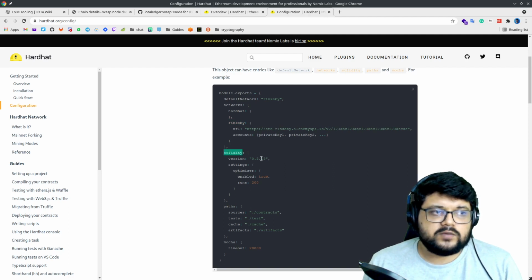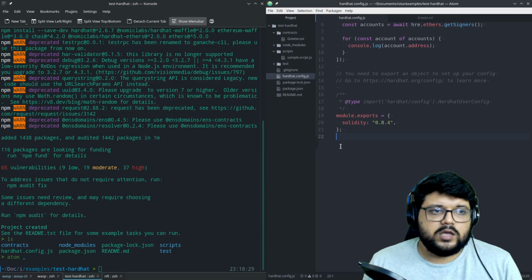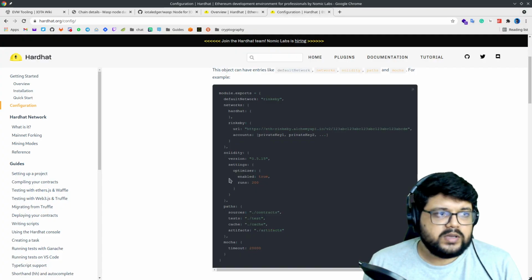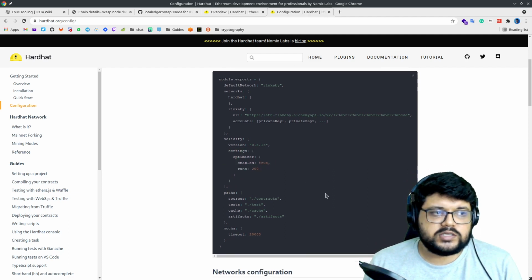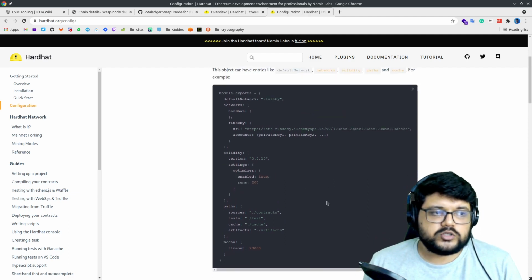In the Solidity section, we can specify the version. If there are more configurations inside Solidity you want to configure, then you have to specify the version separately. If not, even if you just specify Solidity, then this is the default version that will be used. In the settings, you can specify more configurations of Solidity. Basically, if you want to optimize it and so on, you have to check on those aspects.